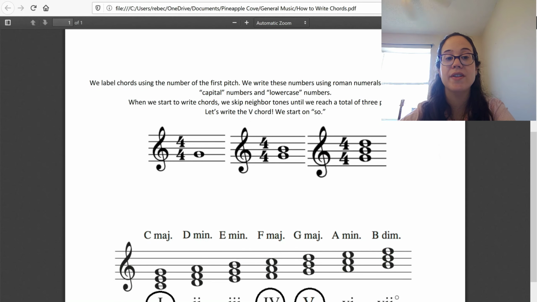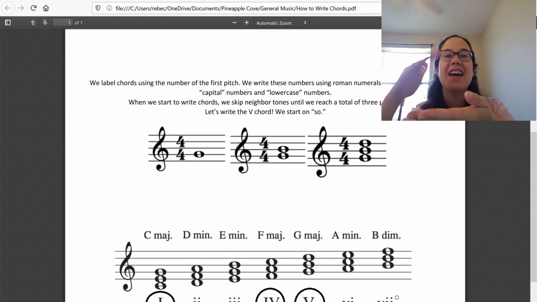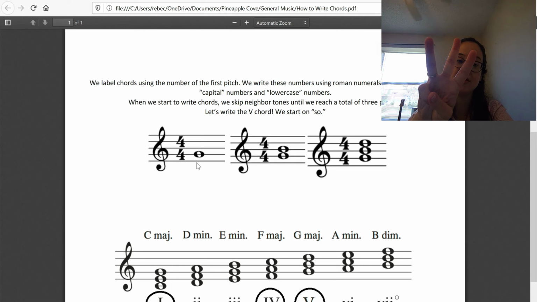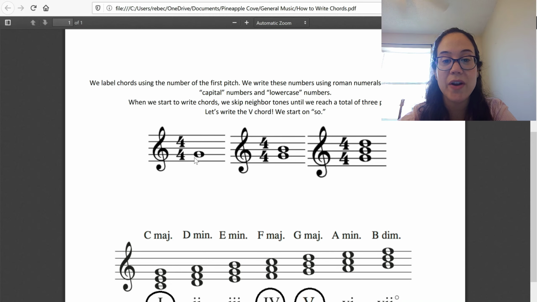We label chords using the number of the first pitch. We write these numbers using Roman numerals so that we can have capital numbers and lowercase numbers. That sounds weird, but you're about to see it. Don't worry. When we start to write chords, we skip neighbor tones until we reach a total of 3 pitches. So this says, let's write the 5 chord. So we're gonna start on sol.